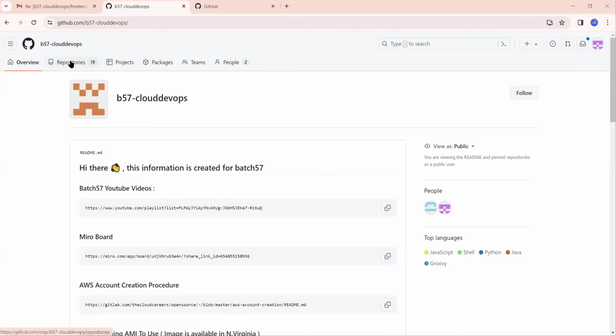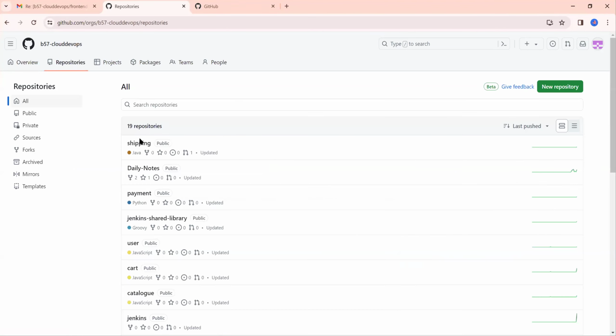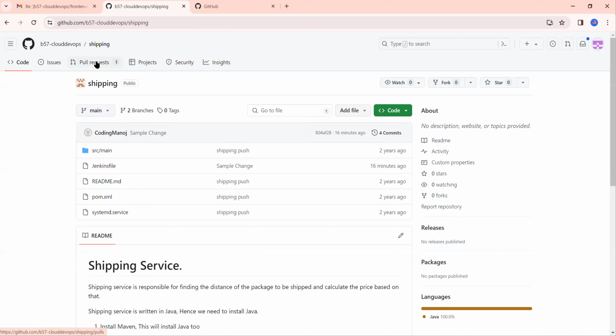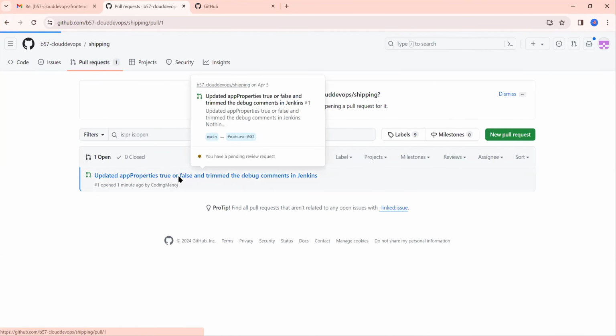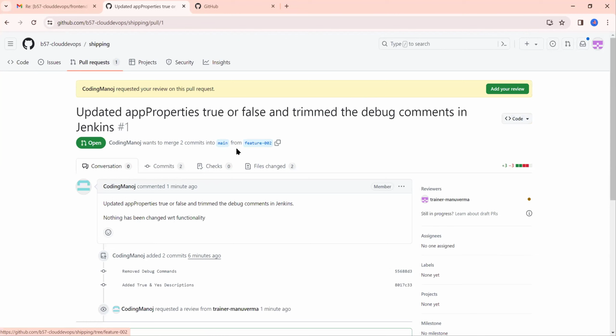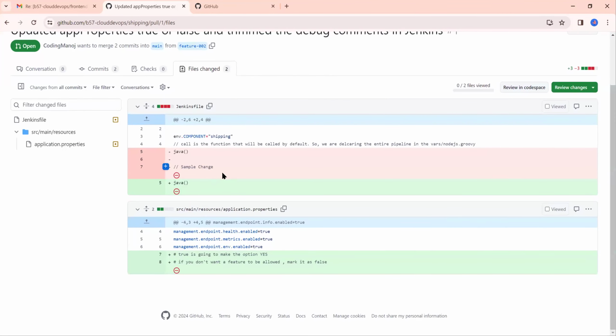So here there is a repository, we're talking about shipping. Here you have a pull request tab in the top left corner. There is an option called pull request. All you need to do is select this. So here I am acting like a reviewer. The reviewer has to come and open the pull request, and the pull request is from feature 002 to the main branch. The person reviewing has to go through the changes that are filed. He has not disturbed anything, he just removed one comment.